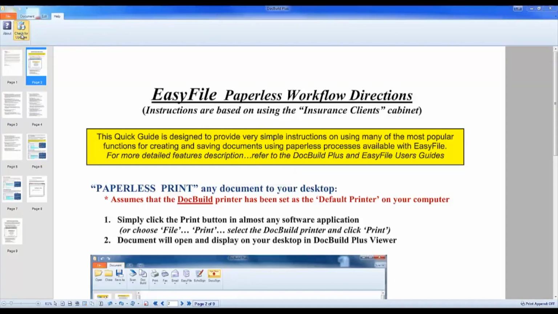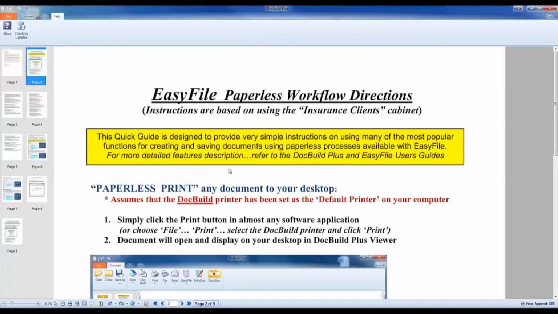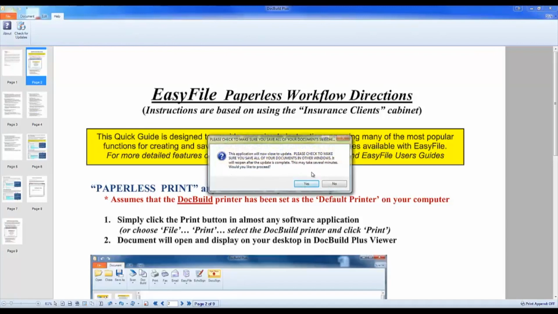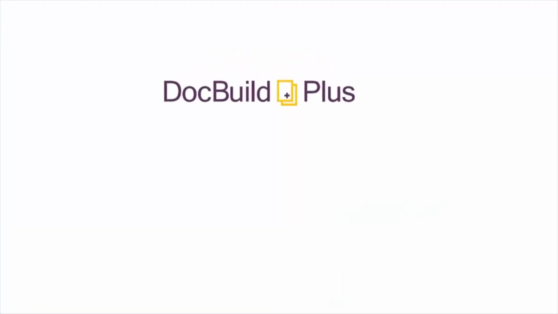This action will close the current viewer window and open the Updater window. If an update is available, it will be automatically downloaded and installed and will relaunch the newly updated viewer application. The DocBuild Plus software may only be updated if an active license is present. A trial installation of the application cannot be updated in this manner. If the Help menu is not available, consult with your administrator.